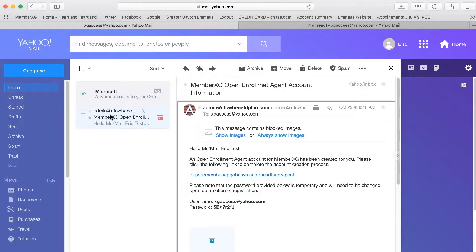So the first thing you'll do is I will send out an email to most likely your work email address. This email will contain a username and a password, and you're going to use that to set up your agent access. So the first thing you need to do is just click the link. It'll open up a new window, and this will be the page where you will access open enrollment.